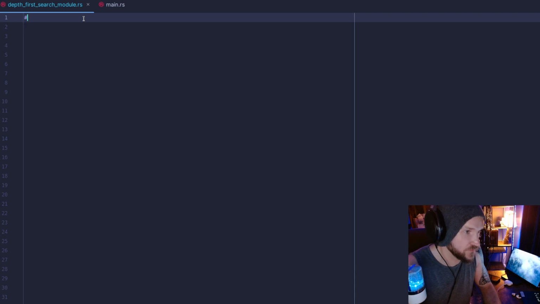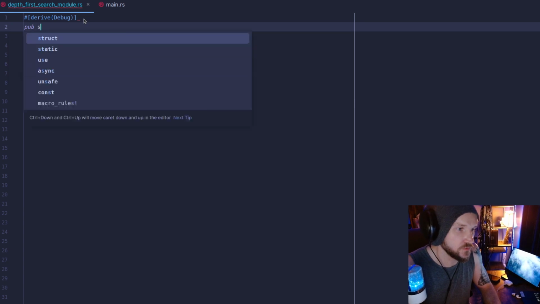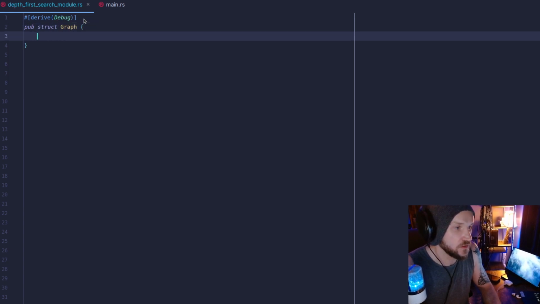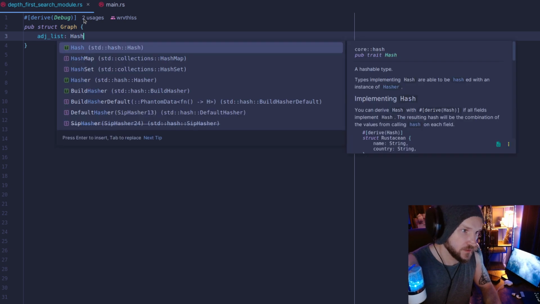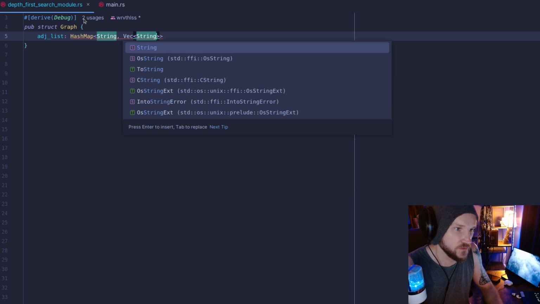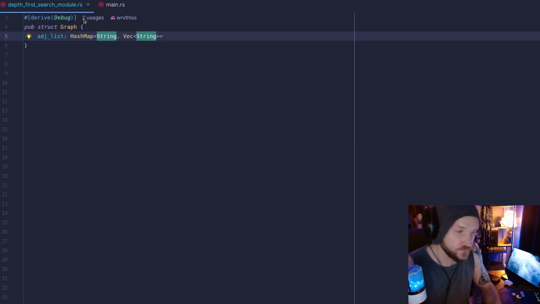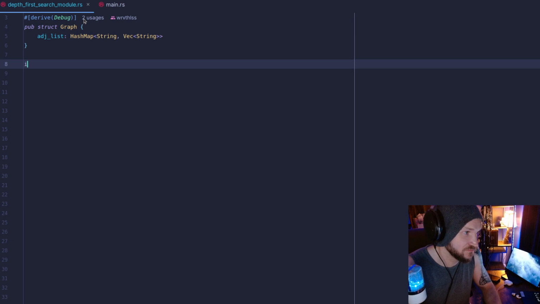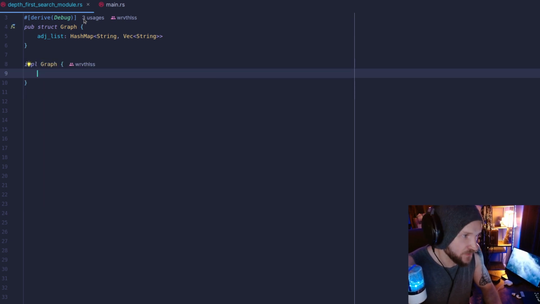All right, so first thing, we've got to see the thing. Then we're going to do a struct called Graph, which is going to contain our adjacency list, like we talked about. That's going to be a hash map containing a string and a vector of strings for the value. So what is this doing? Well, this is the name of the node, and this stores its children. That's it.